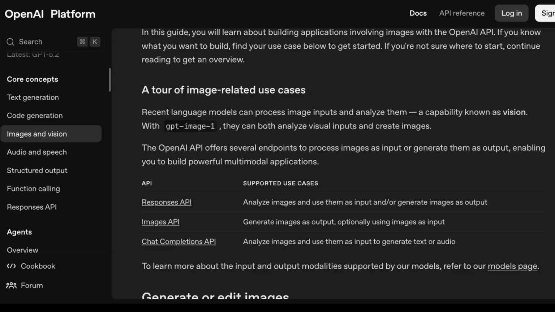Chat completions API. Basically, if you're creating a chat agent, you can use this chat completions API. Analyze images and use them as input, text or audio. I think these three are kind of saying the same thing, but with little subtle differentiation.